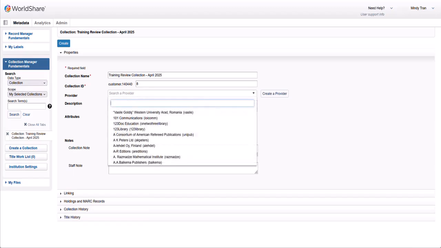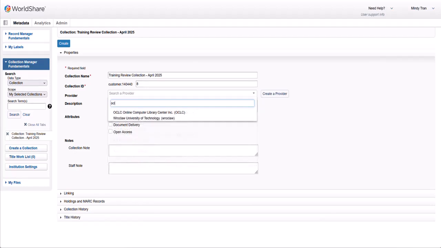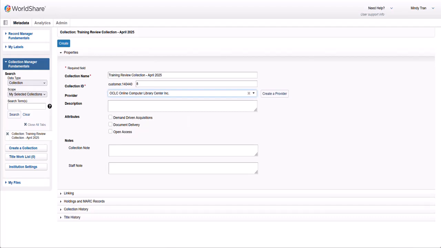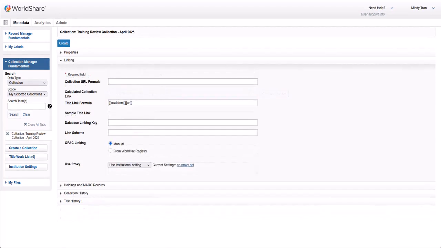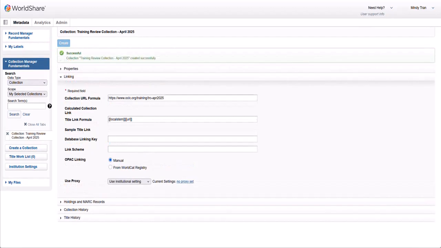Add a provider for your collection. Begin typing the provider name. Then, select the provider from the suggested list. In the linking accordion, enter the collection URL for your collection. This URL is not required, but you can add it if it is known. As noted earlier, you can request OCLC to create a link scheme for your new e-journal collection to resolve to full text for articles. Click Create at the top to add this new collection. You receive confirmation that the collection was created successfully.